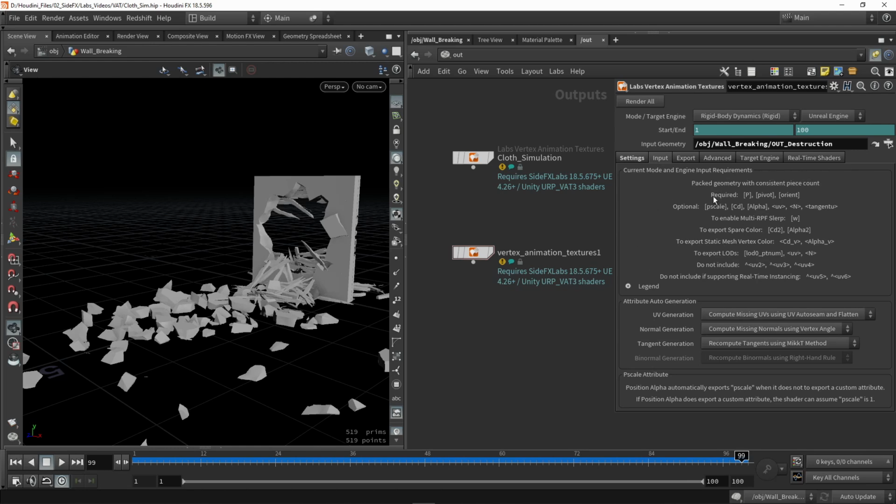So for example here, the required inputs for this tool are a position, so the P attribute, the pivot, and the orient that we just created. So these three attributes are necessary, or otherwise the tool might not be able to calculate well. And these are some other values you can use in the system, but these three here are required.